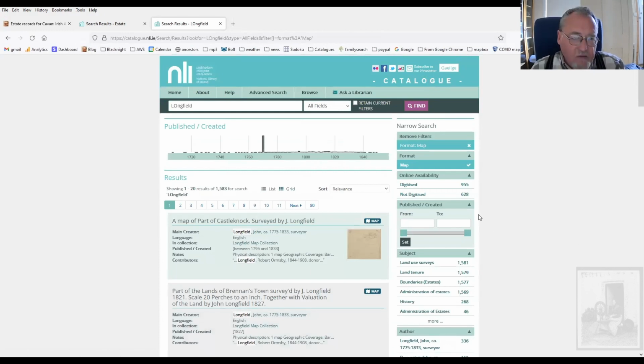If you Google the Longfield collection, you get taken to another part of the National Library site that will give you the details of the family and how the maps came into the possession of the library and so on and so forth. But the real thing I just wanted to point out is that this is not simply a library catalog anymore. This is much more. This is a digital research resource, and away you go. The ways you can use it are limited only by your imagination. So enjoy.